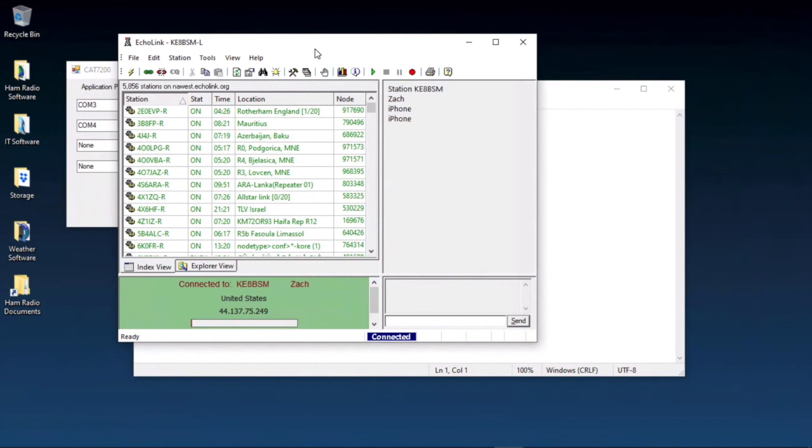Okay, you heard that beep. That's the courtesy tone, and that worked out perfect. And my radio keyed up, and as you can hear on the HT, that worked fine.